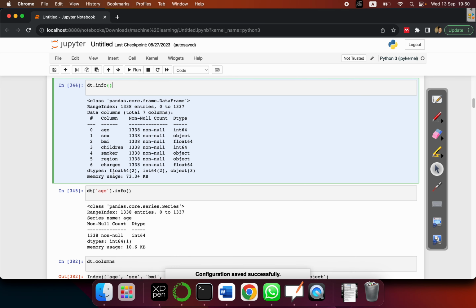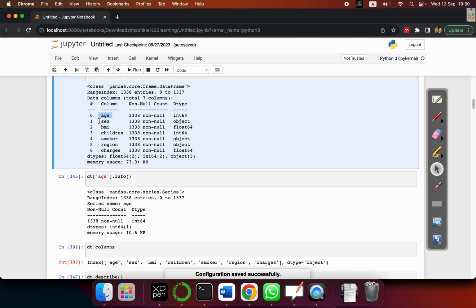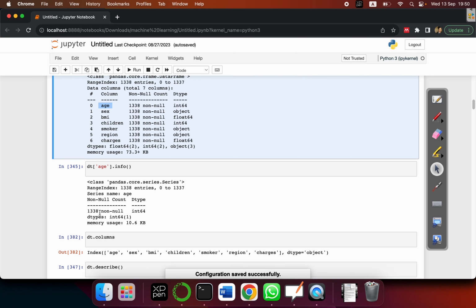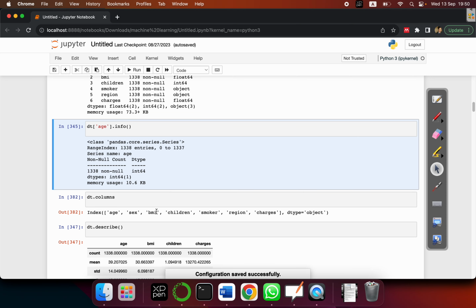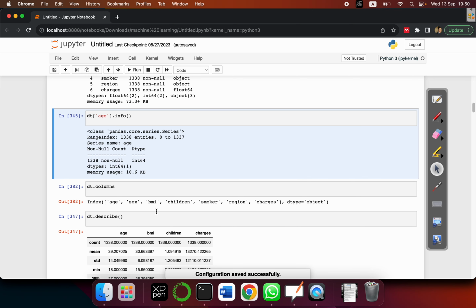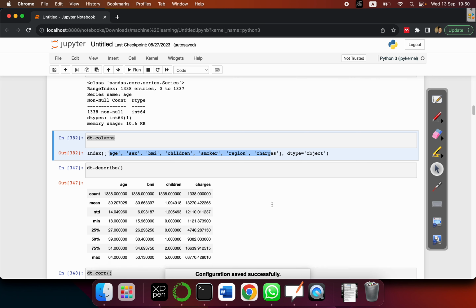Then if you want to see, especially for the age, you'll see 1338 non-null count. So these are all non-nulls, and this is the data type. If you want to see what the columns in your dataset are, with dt.columns you can see age, sex. So these are the columns in my dataset.